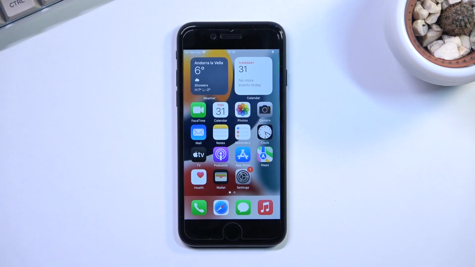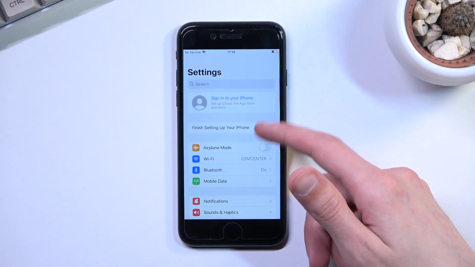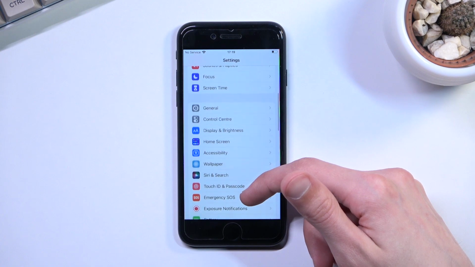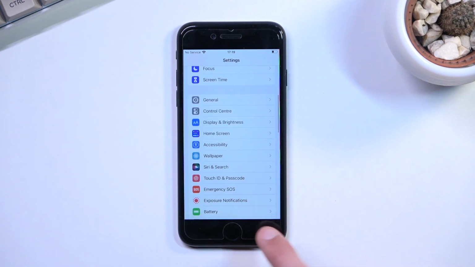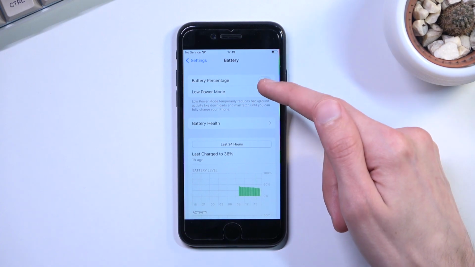Welcome. In front of me is an Apple iPhone SE from 2022, and today I will show you how you can enable power saving mode on here. So to get started, you'll want to open up your settings, scroll down to battery right over here, and simply toggle on the low power mode.